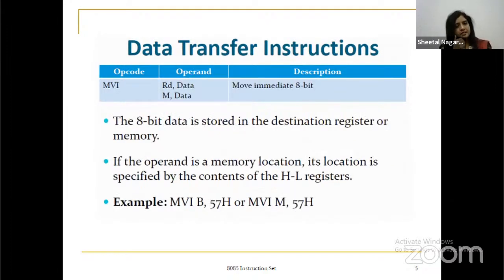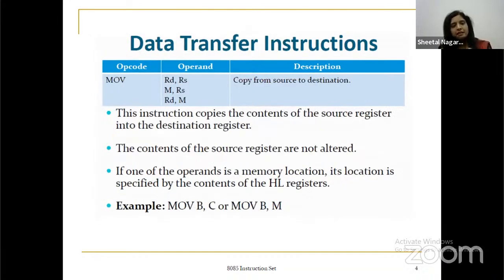Now, next instruction is MOV. In the same manner, MOV Rd comma M also means the contents of the memory location will move into the destination register. This is nothing but the vice versa of the previous instruction.